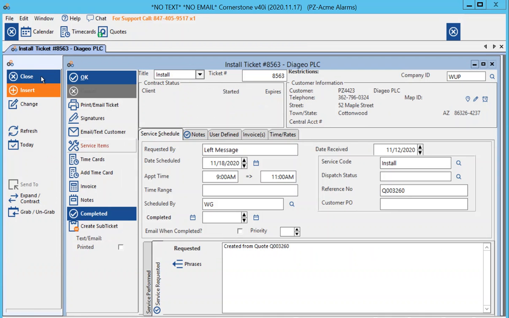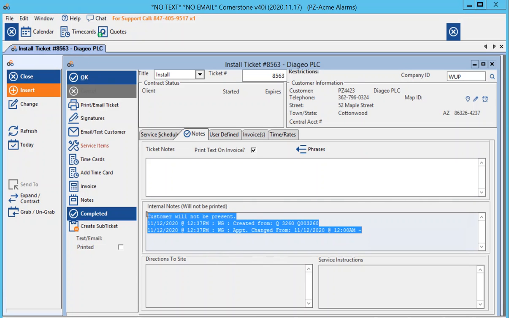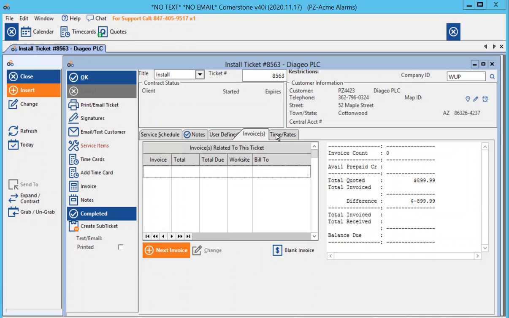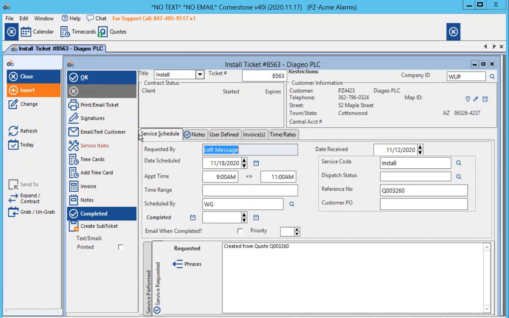Let's close out of here for now. We'll come back and bill that in just a minute. You've got notes here, both notes to be printed on the ticket if the technician adds them, and then internal notes that will not print on a ticket. Some user definable fields, any invoicing that's been done, time and rate information here.